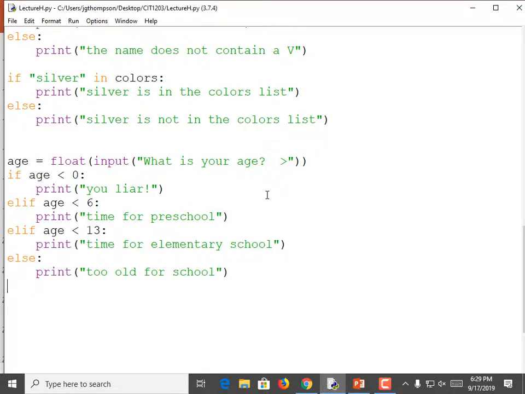Other languages use the keyword else if. Other languages, we would have written it like that, else if. And although that doesn't look like a syntax error, it is. It's not underlining anything or letting us know it's a syntax error, but if I tried to run it, it would be. So we use the word elif to mean else if. Elif means else if.